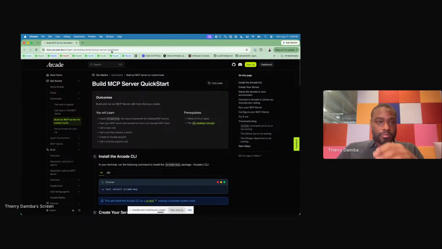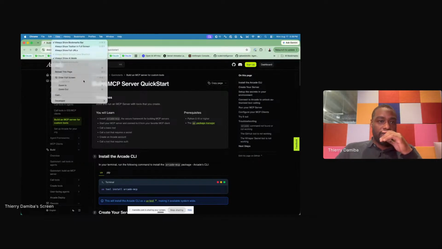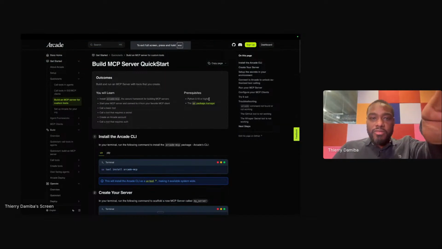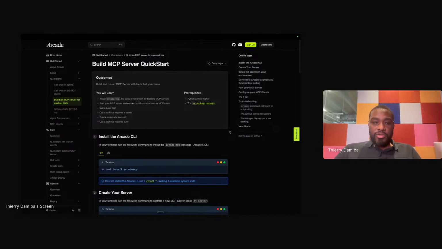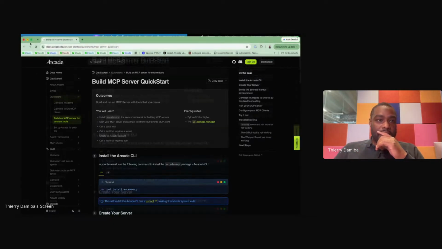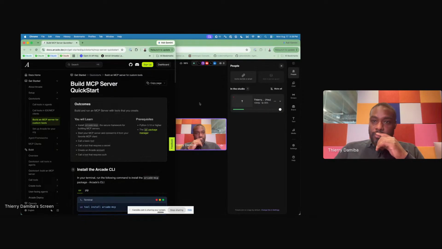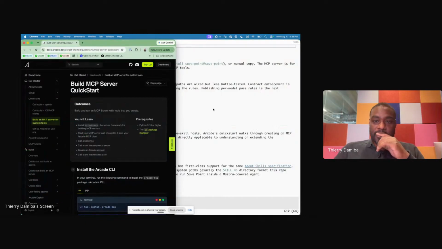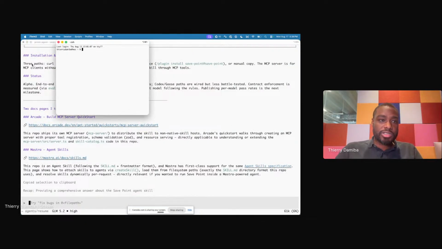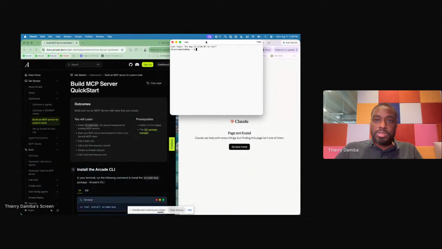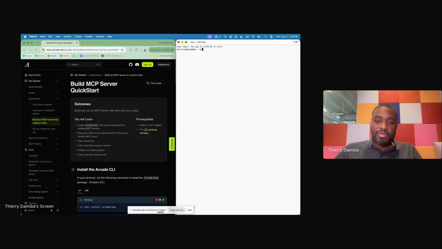So let me go full screen on this. Build an MCP server quick start from Arcade. Build and run an MCP server with tools that you can create. So I think I'm actually going to follow along with this live and let's do it. So let me minimize this. I'm going to do a new Prime agent strictly for following this guide. And let's build an MCP server, and also follow through these docs and see how the docs recommend doing it.